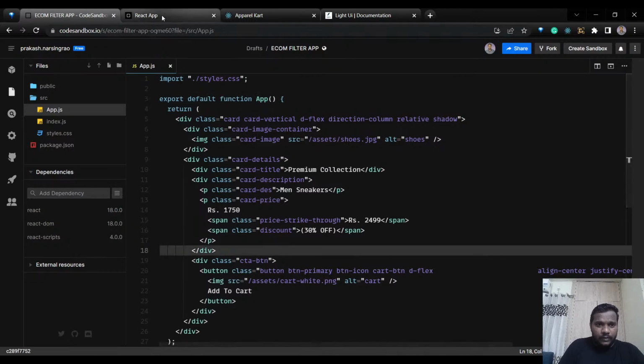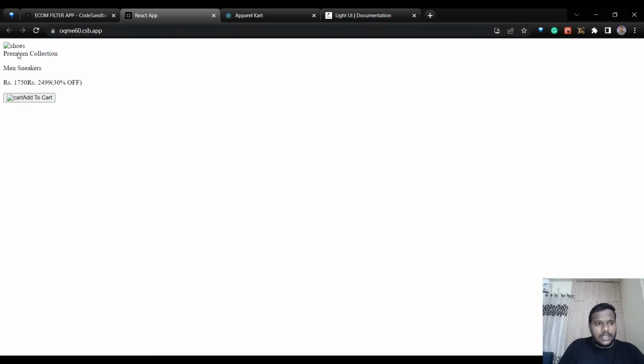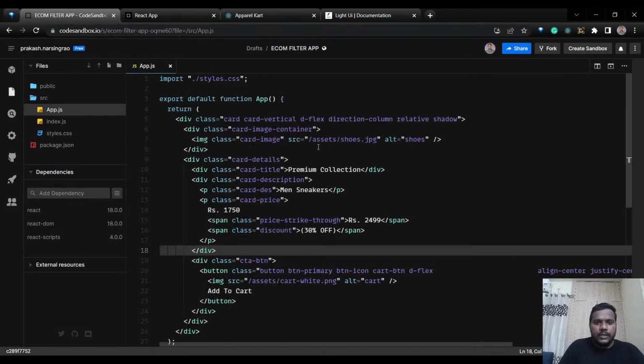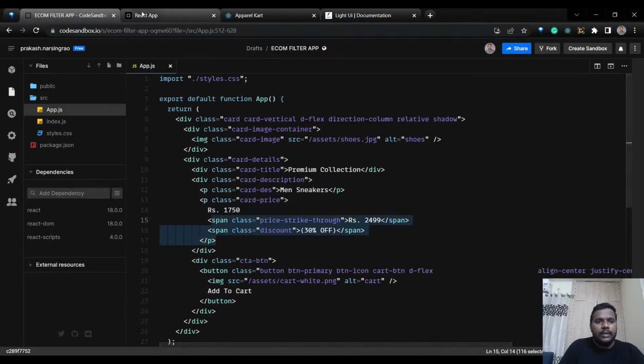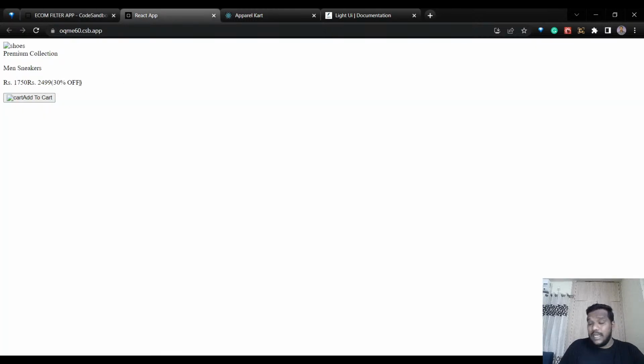So if I save it and then open it over here, you see there are some things which come over here, but the styling has not come, right? These things are coming, like premium collection, men's sneakers, and whatever these texts are, but the styling does not come.